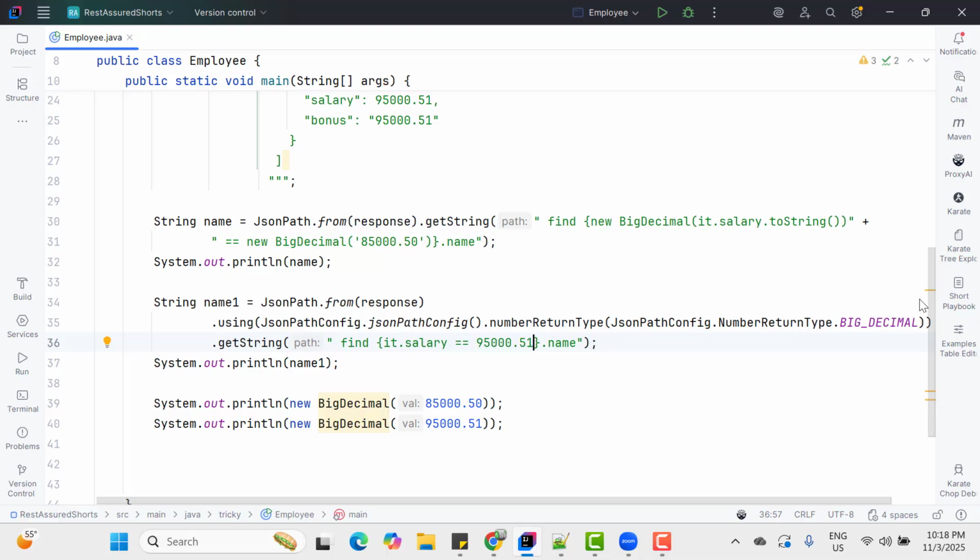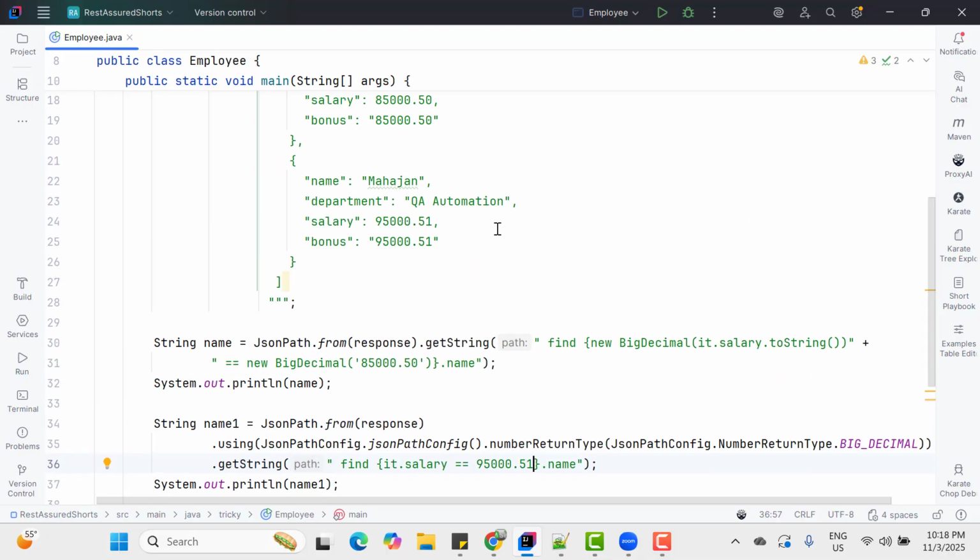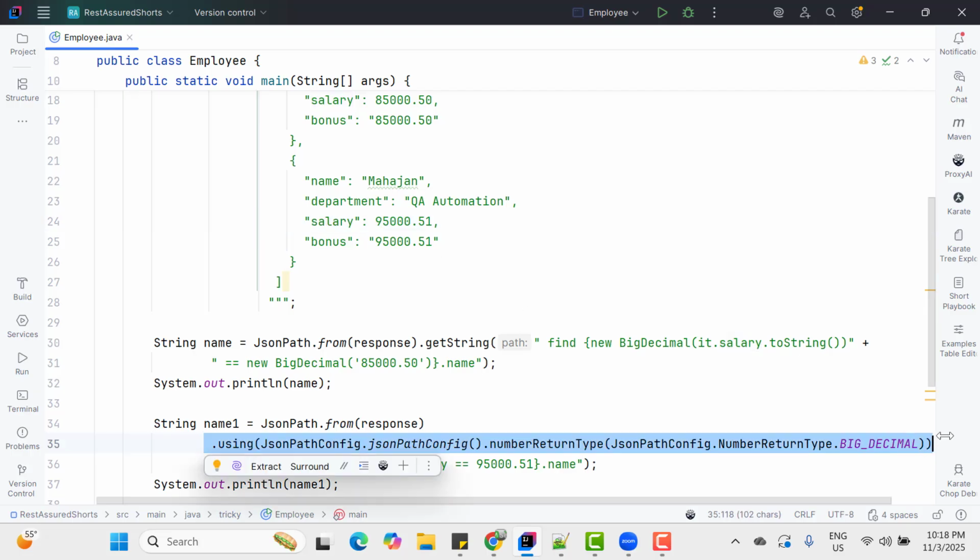So basically the takeaway from this video is whenever you get the value of a field as a double or without quotes, always try to use this setting so that the number will be converted to big decimal and you can compare or filter the required data.